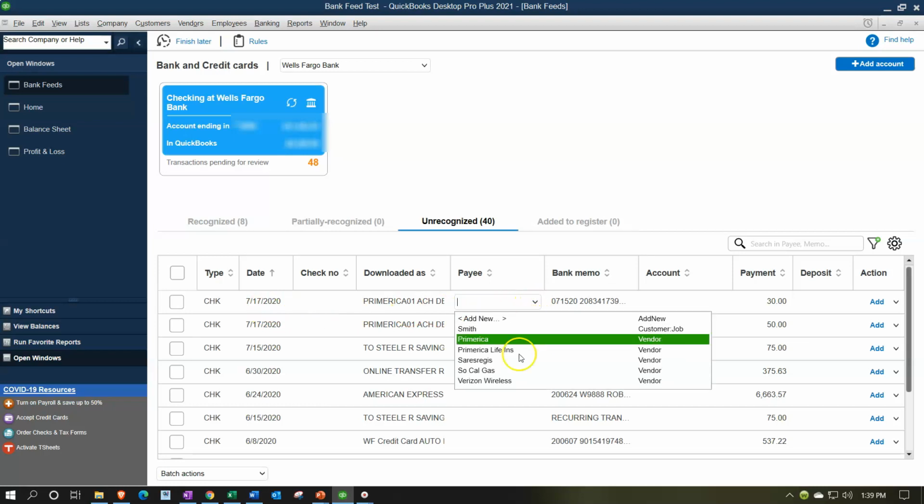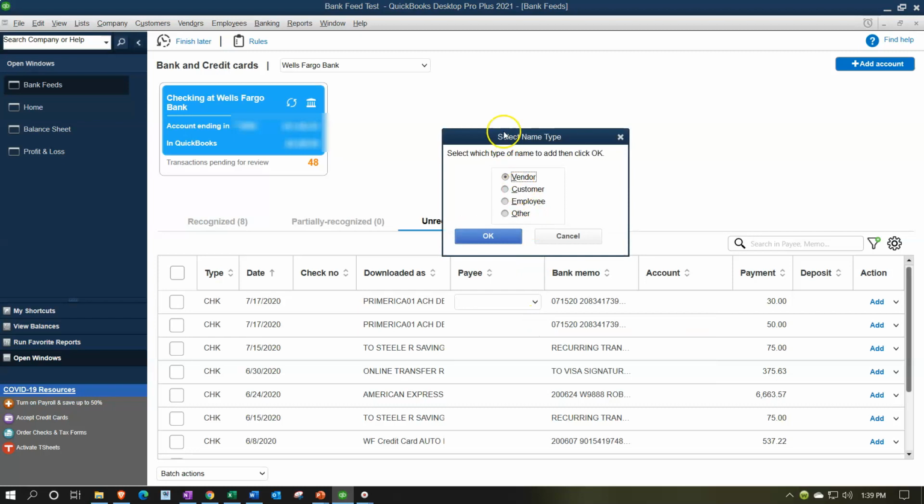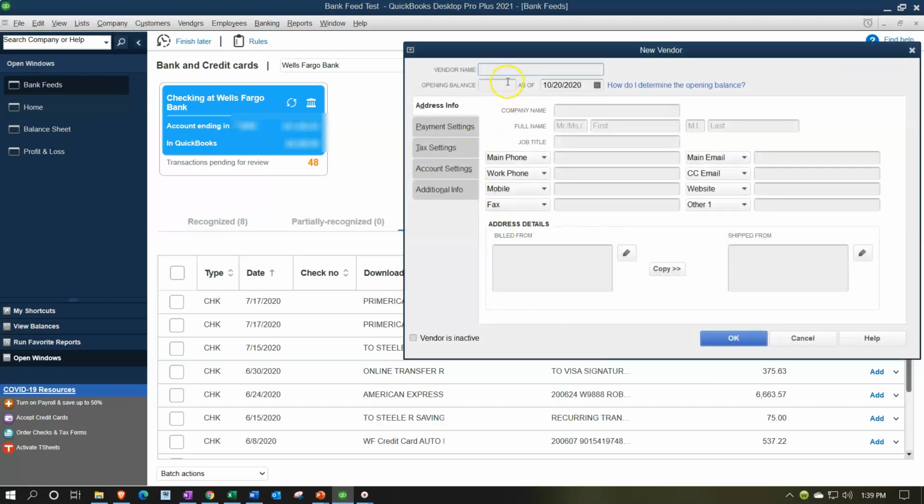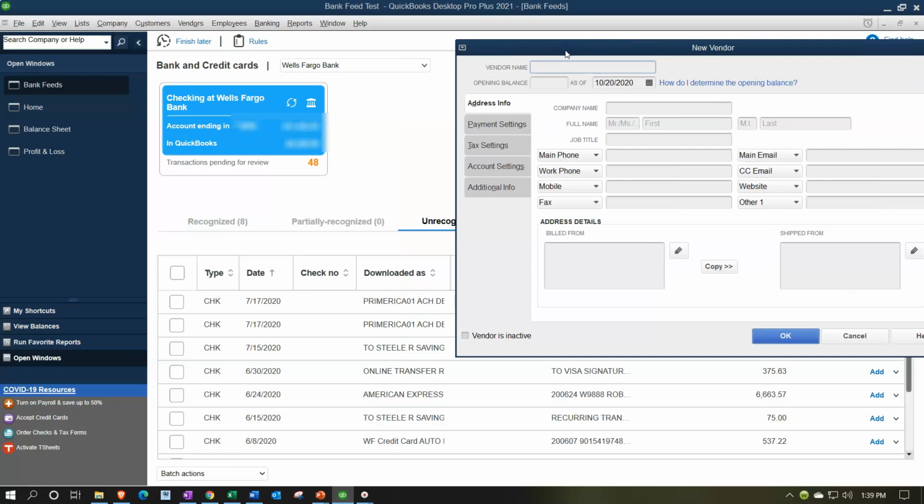I'm going to set up another payee. Now, I already have Primerica and Primerica Life, so I'm going to set this one up a little bit different. I'm going to say Primerica 01 or maybe ACH. So I'm going to say a new one, and I'm going to call it a vendor, even though you might call it other in this case because you're not really buying something from it. It's more like a bank, an investment company. So I'm going to say Primerica ACH, and I'm going to say copy, vendor, and that's it. I'm going to say okay.